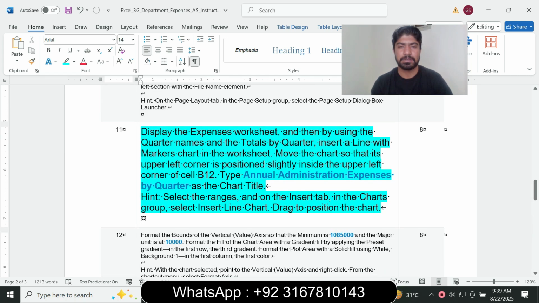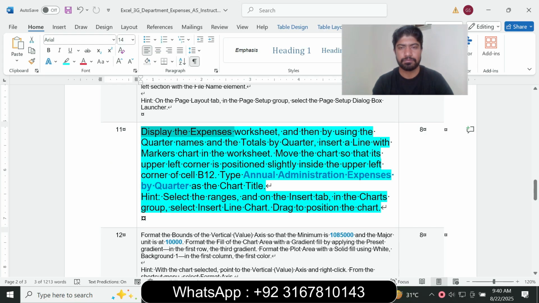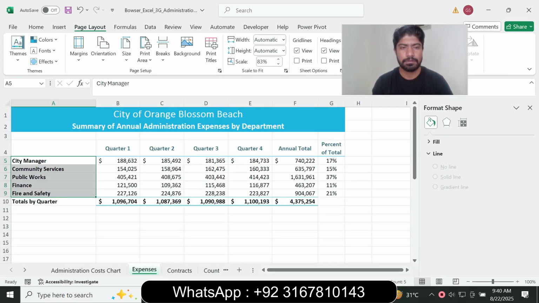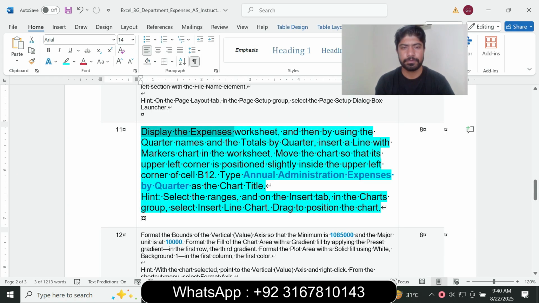So display the expenses worksheet, and then by using the quarter name and total by quarter, insert the line with markers chart.